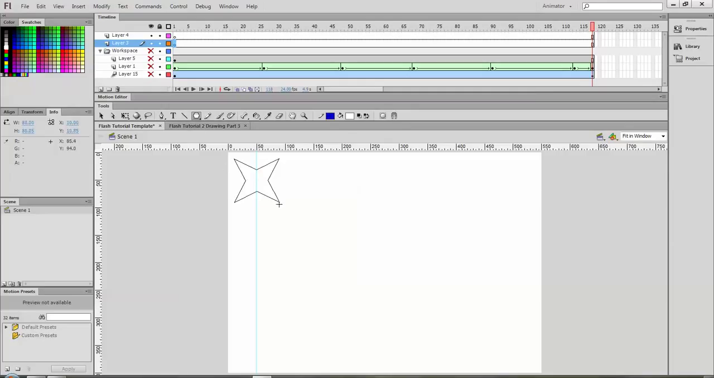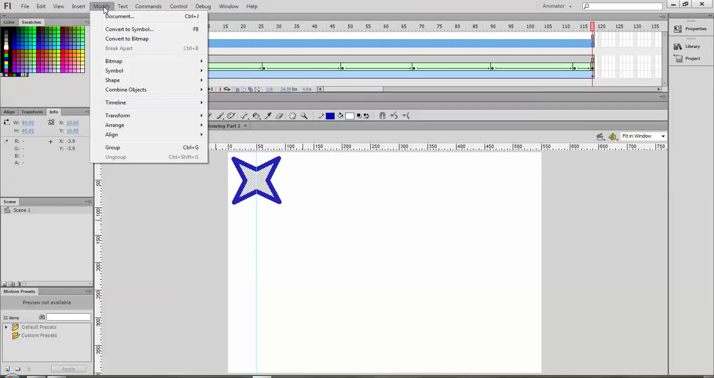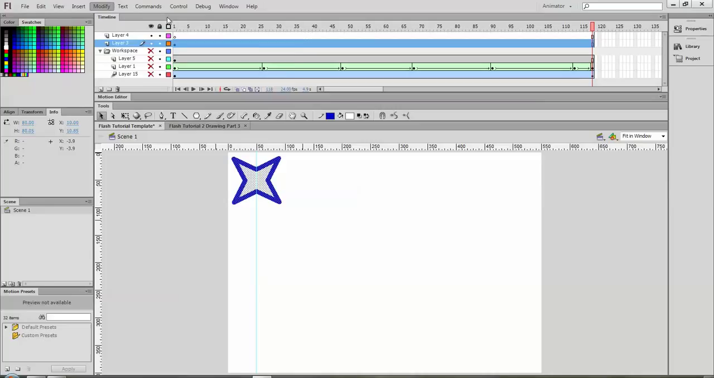So I'm just going to create a simple shape like so. And what I have to do first is convert it to a symbol. There are three types of symbols, and in this tutorial we're just going to use the graphic symbol. So I select my shape, and I can drag my black arrow around it, creating a box, and select it, and then I go to Modify, Convert to Symbol.